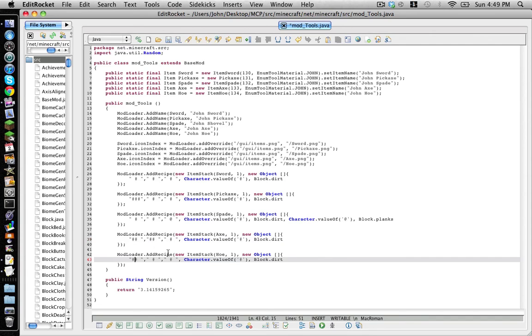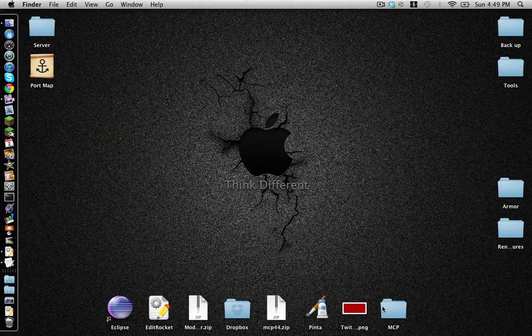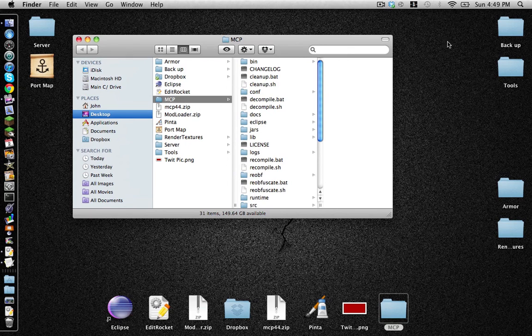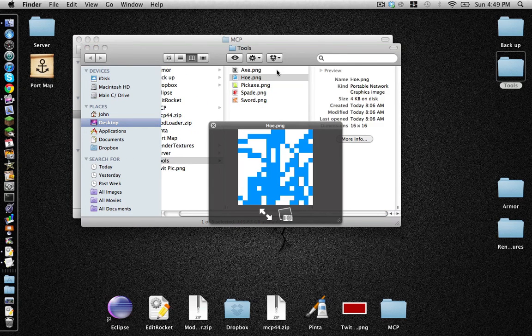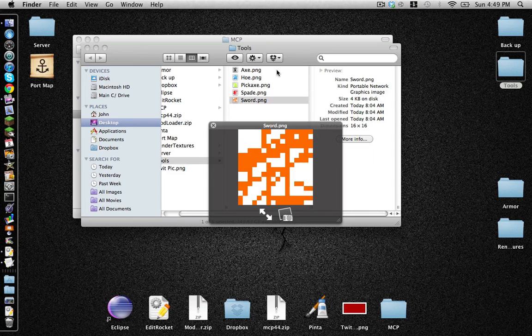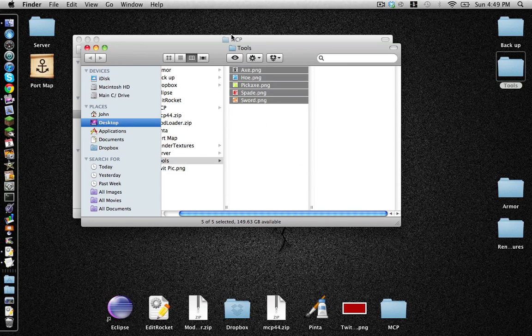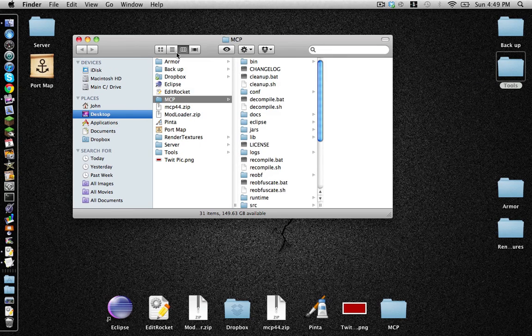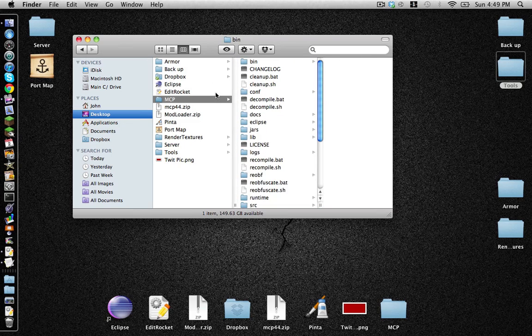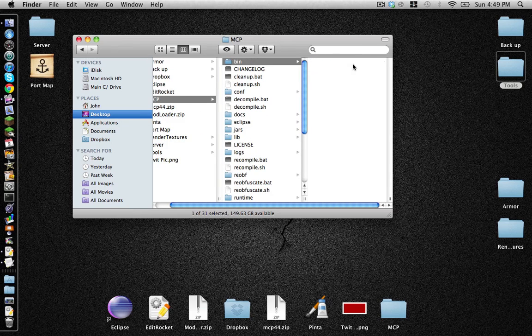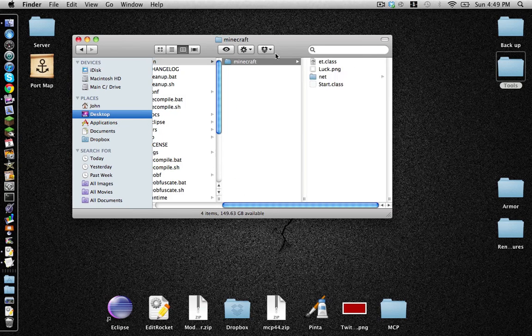and finally the hoe. Okay, now we are done, so let's minimize this, open up MCP, we're going to put our pictures in here. So I have this tools folder, and as you can see, I am a great artist, yes. So let's copy all of these, and we're going to paste them in the directory MCP, bin, and Minecraft. Paste.